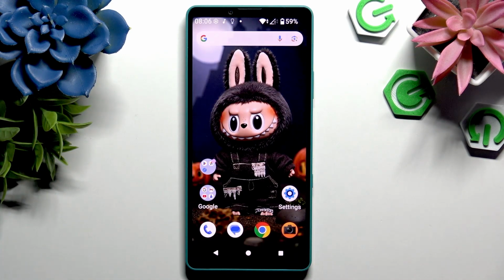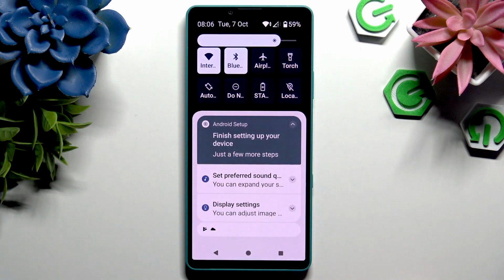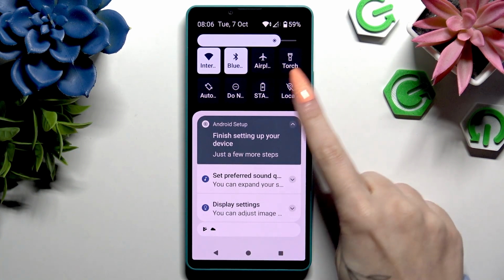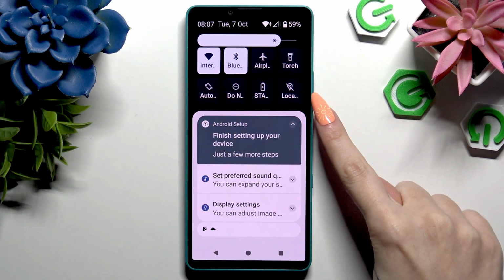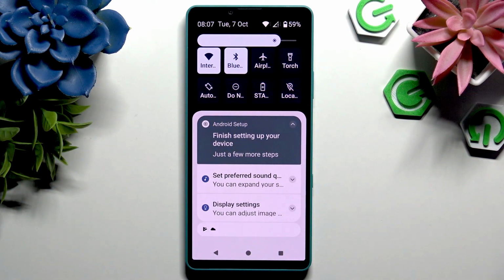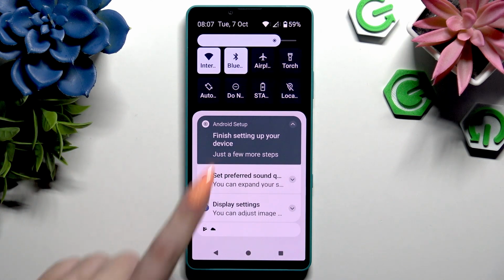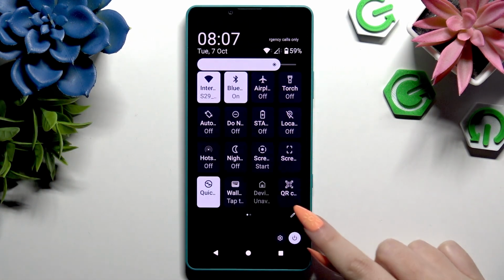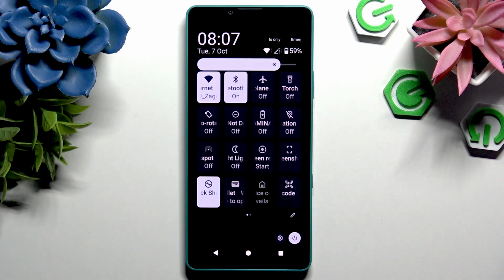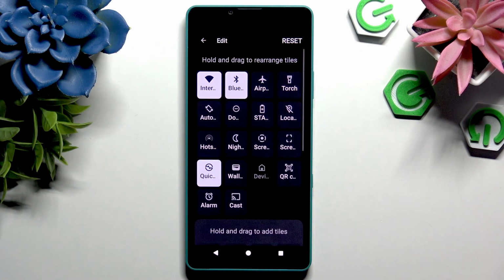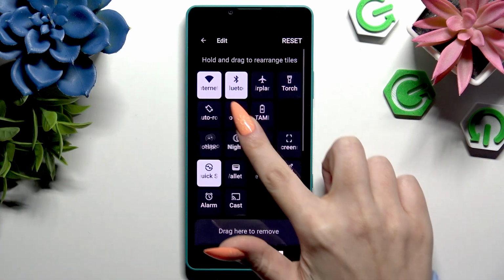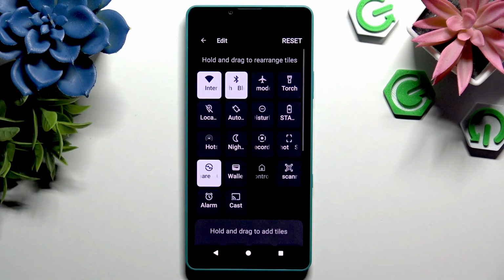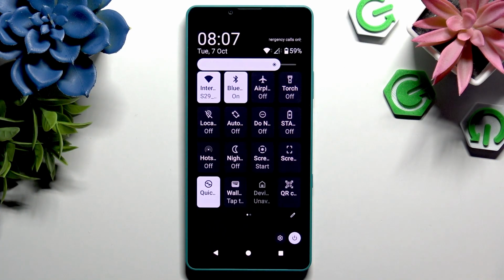Quick tip, if you want to manage it even faster, you need to edit your shortcuts and put location over here, second row, last place if you are right-handed, or if you are left-handed, first place, also second row. To do it, click on this pen at the bottom right corner of your menu, hold your shortcut and place it wherever you want to. Then go back.